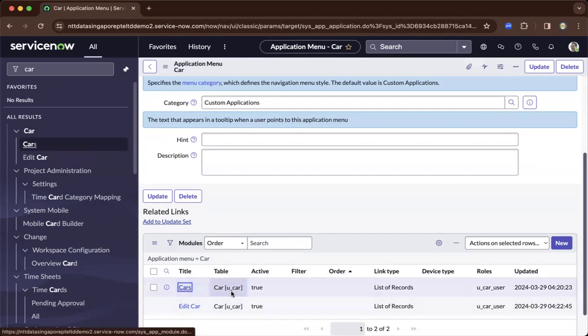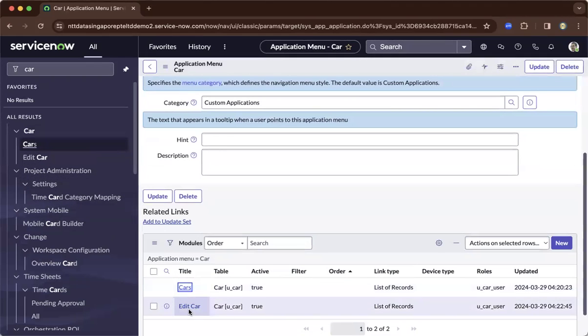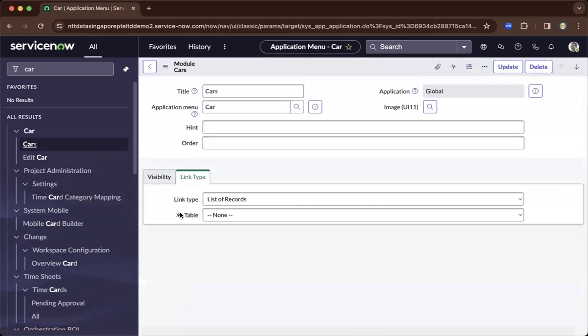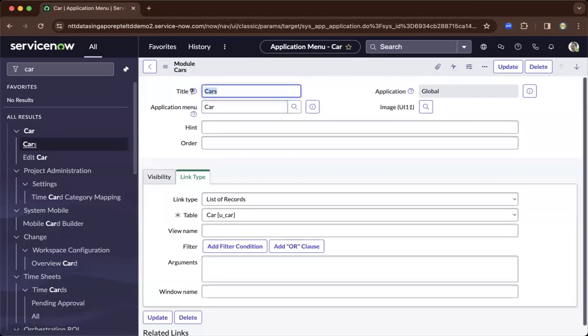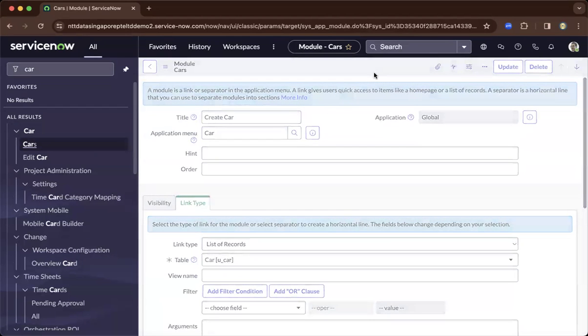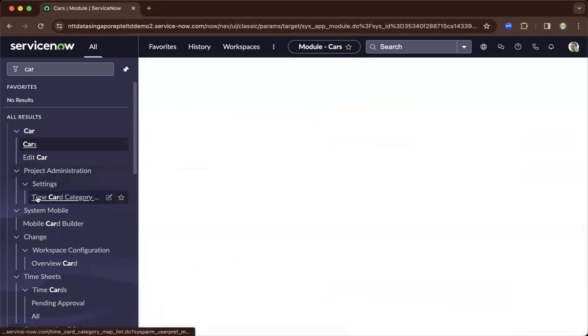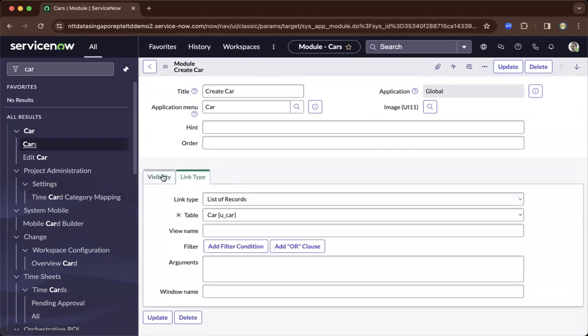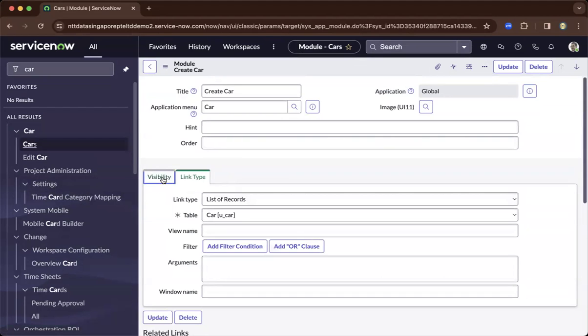So we could also change these cars into new car. So you will have two modules now that you could start using. So let's change this to create car. Depending on the purpose, that will be your module. A good example here: we have project administration, then you have settings and so on, and those are similar modules. As you can see, you are becoming an expert already in the shortest period of time.